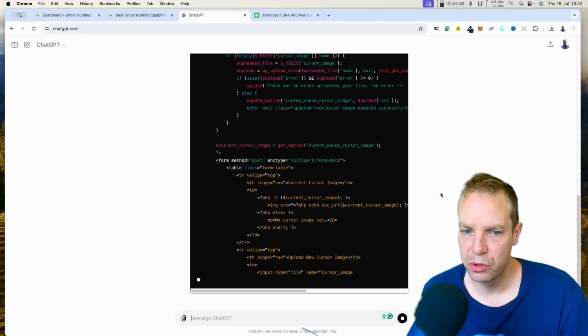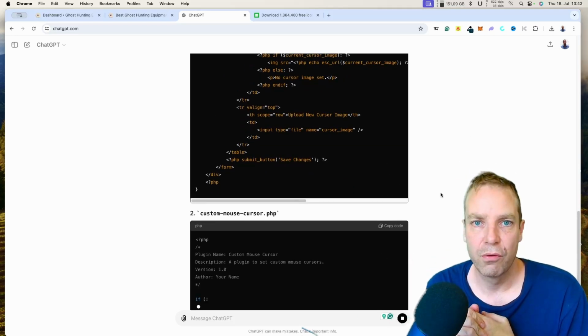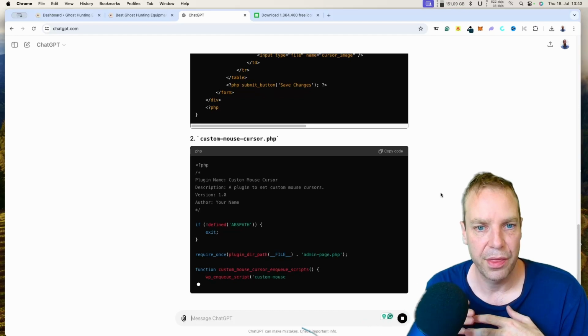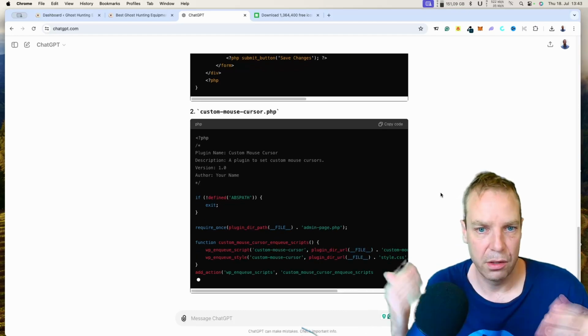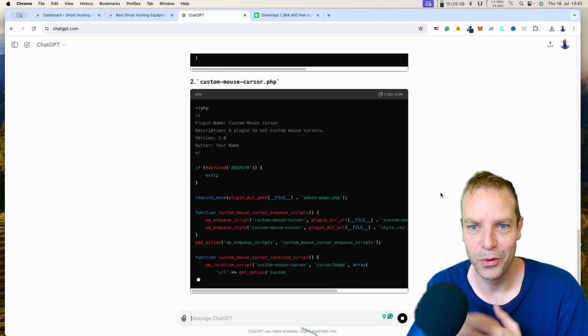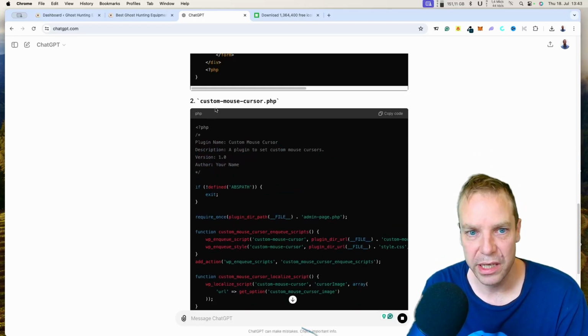But also when you want to integrate some other special features into this plugin, then of course you can edit the prompt, and then you can play around with it. So yeah, it's completely free. You can play around with it all day long until you created your perfect, unique plugin. Also here in the custom mouse cursor PHP file, you could add your author name, for example, the version, and of course a custom description for this plugin.